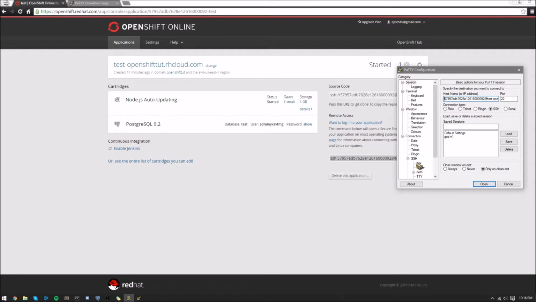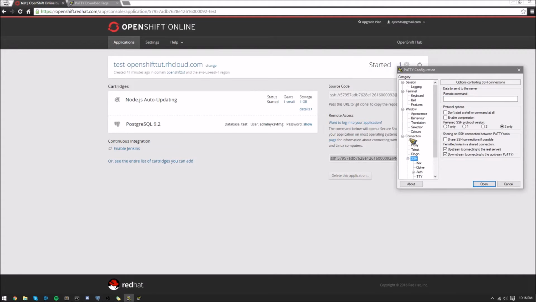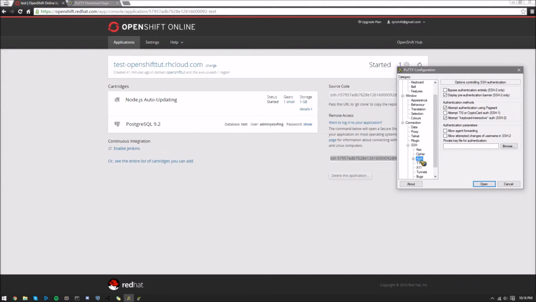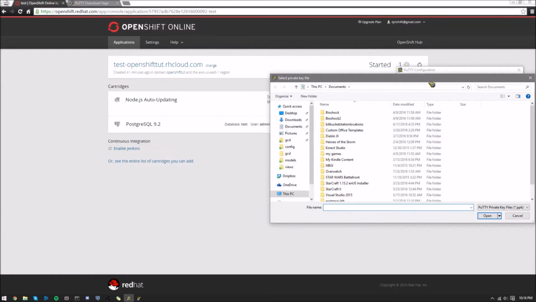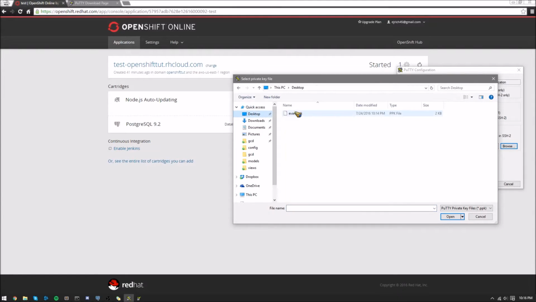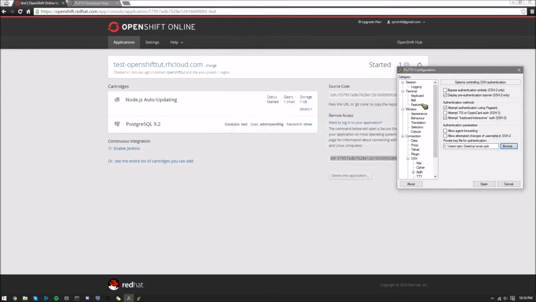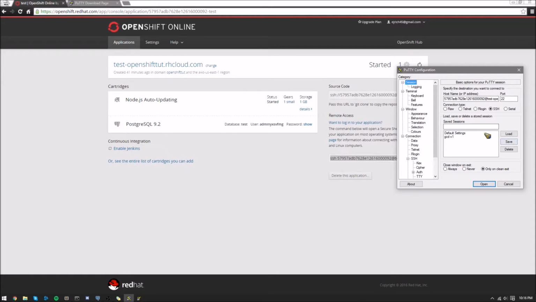Now you're going to go down to the SSH portion of the connection tab, and then the auth category inside that itself. And you're going to hit browse, and you're going to look for your SSH or your PPK, which we saved earlier, which is right here. And we're going to open that. Head back up to session.